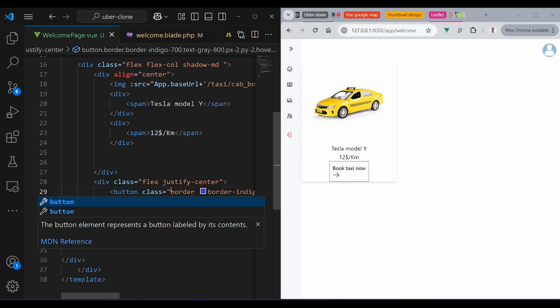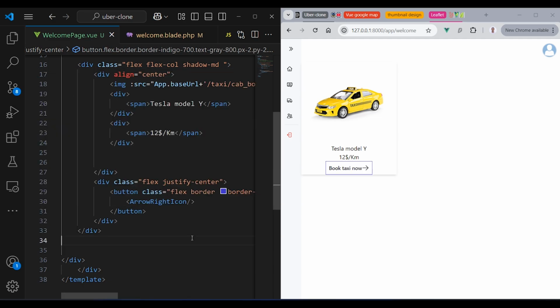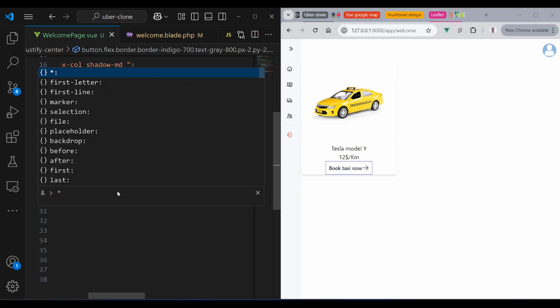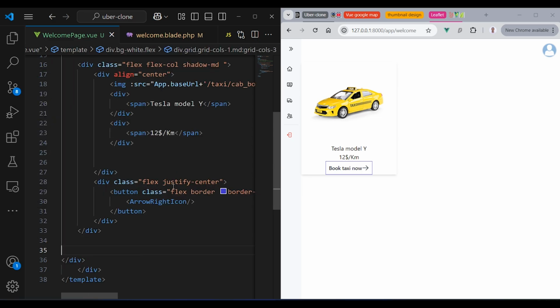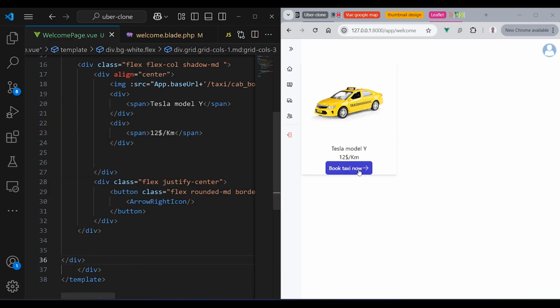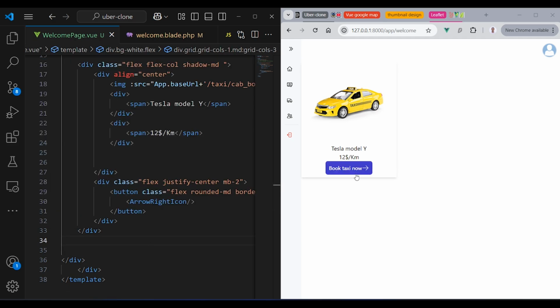I'm going to put here the class of flex, to display items within a row, you can see. And here I'm going to put another class like rounded, then I'll say md. And here we are going to add the padding at the bottom. I'll say margin bottom, put it to 2. We just added the margin bottom, like this.